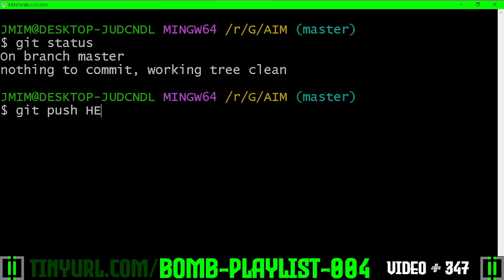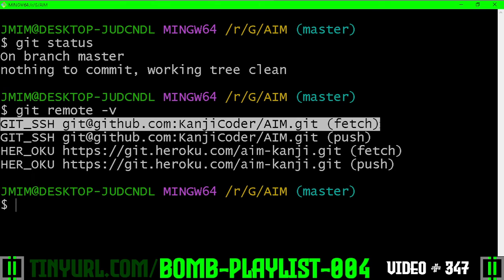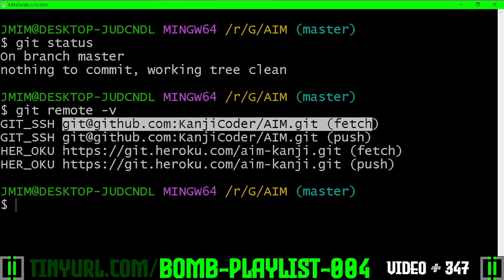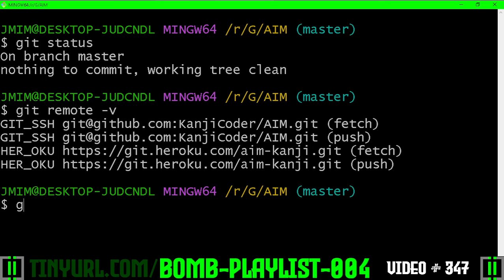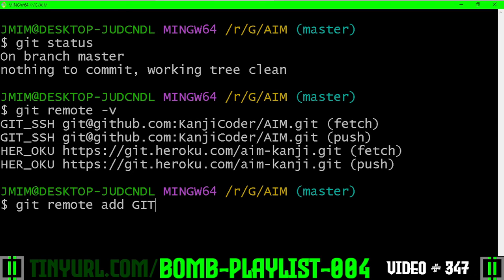And we're going to do Heroku master. But before we do Heroku master, let's go git remote -v. So the way we did this is we had to do git remote add for both of these, right? So I did a git remote add with this, and then I did a git remote add with this. So I did git remote add, and then git SSH, and then this name here. And then I did the same thing with Heroku. I did git add Heroku, and I named it like this so I knew it wasn't a keyword. And then I did space, and then I did this name here.